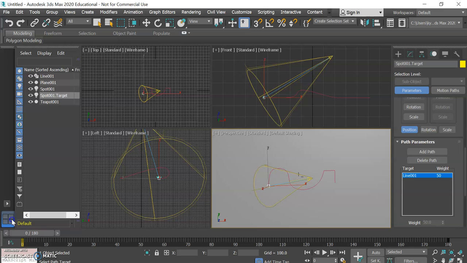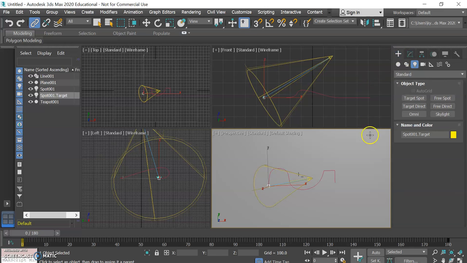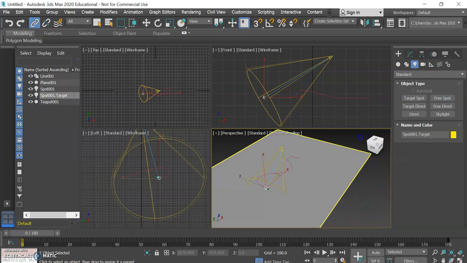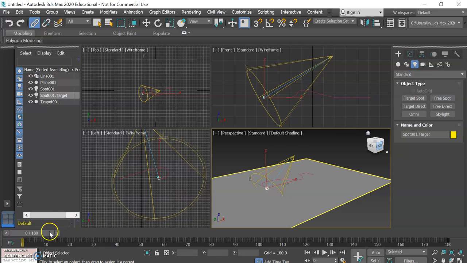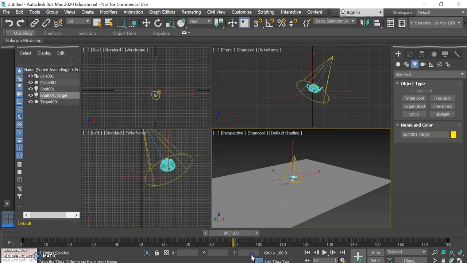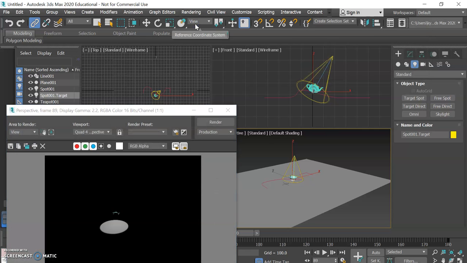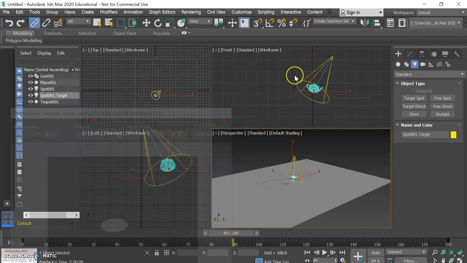Same principle. All right. So let's take a look and see how that looks now. Trying to get my view cube back there. Doing a quick render there. Oh, that's bizarre, but that's pretty good. So we have our flying teapot and we have our spotlight.